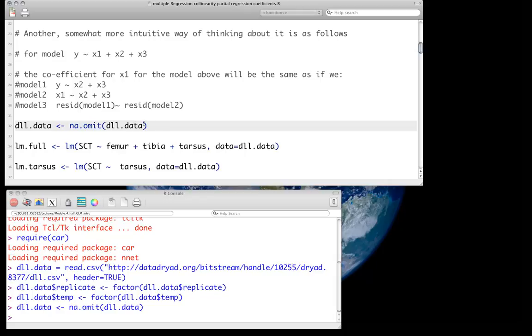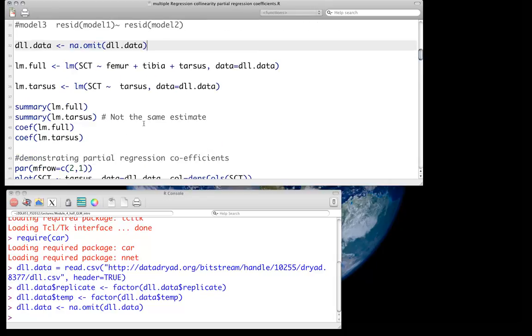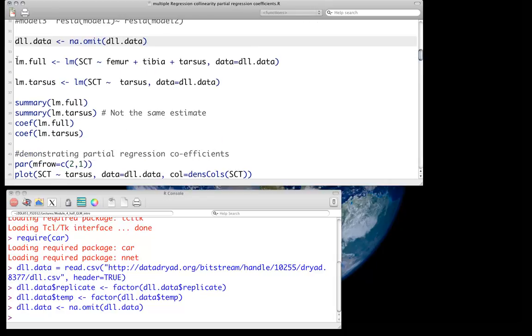So we're just going to remove any missing data for this example, and let's run this full model that we're interested in right here, lm.full, where we're accounting for variation in sex comb teeth, our response, as a function of femur, tibia, and tarsus length, which are three segments on the fruit fly leg. All right, so we run that.